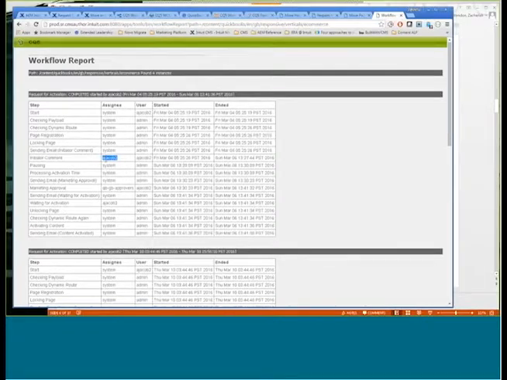And that's basically any of the places where that user is giving input. So this can show you that this user initiated the workflow. They also completed the comment step, and then they also completed the approval step.